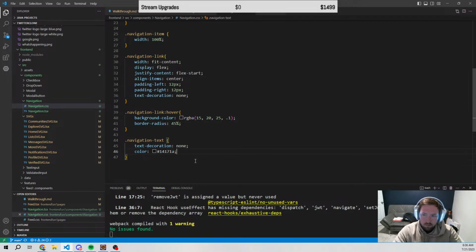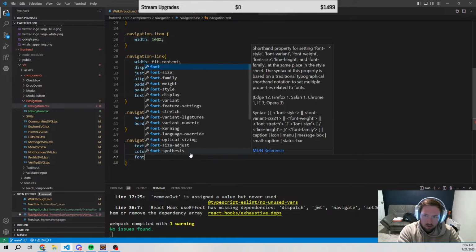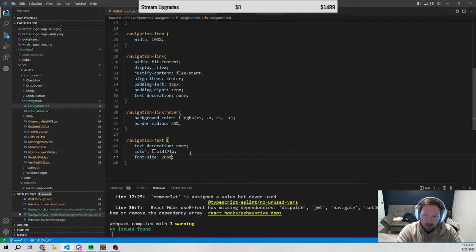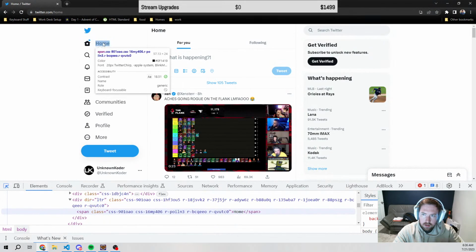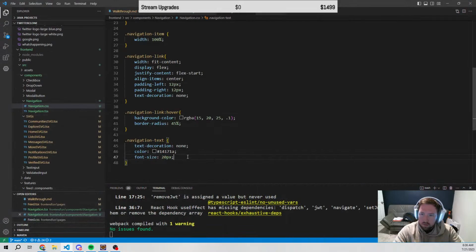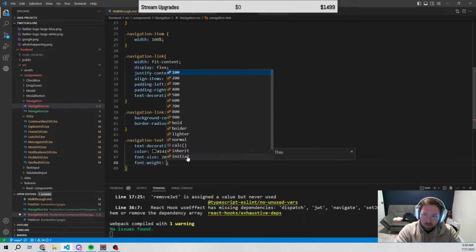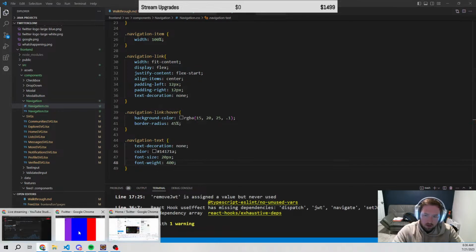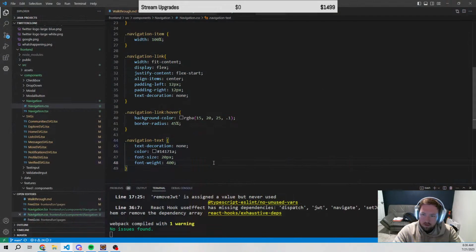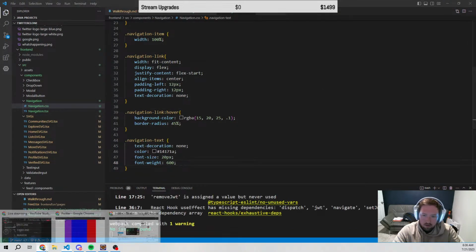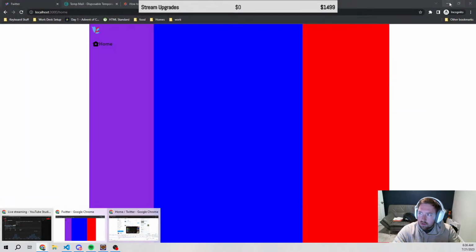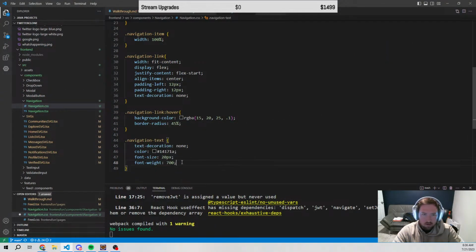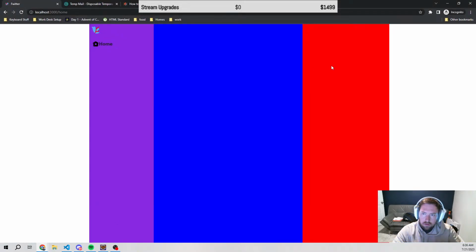So let's see. We have our text decoration. Our font size is going to be like 20px, I think. That's what Twitter has. Let's check Twitter. Twitter's font size is 20. Yeah, 20 pixels. Let's do a font weight of, let's see what 400 looks like. That's not close to enough. Let's try 600. Looks a little bit better. Try 700. Okay, that's better.